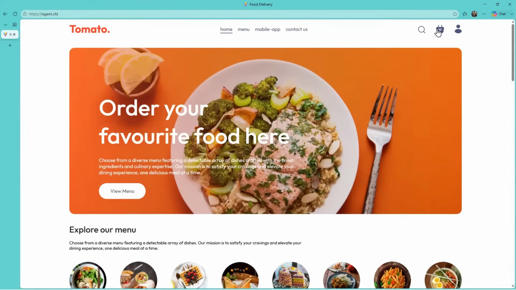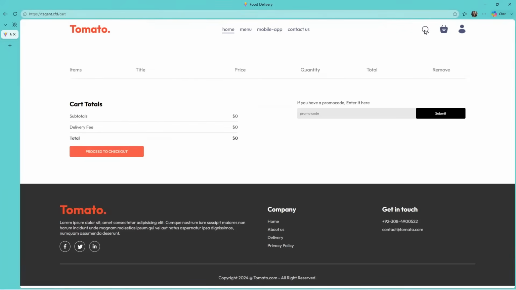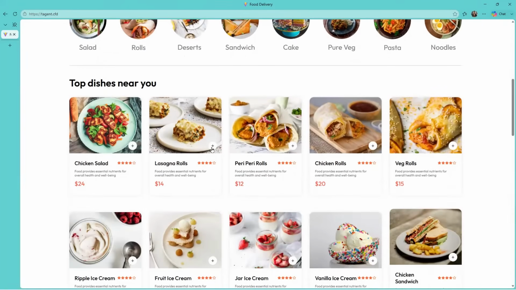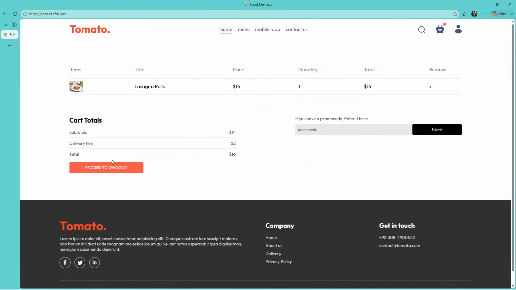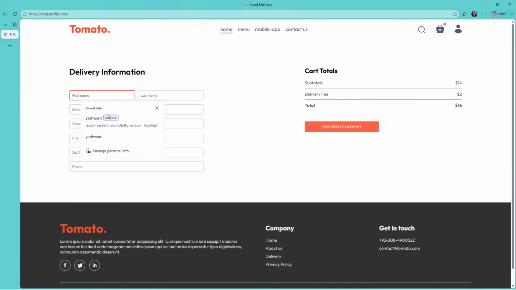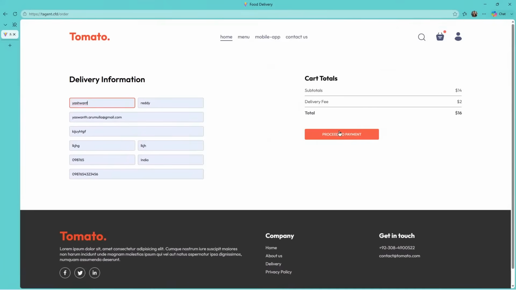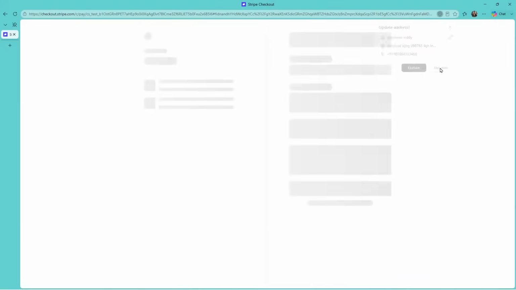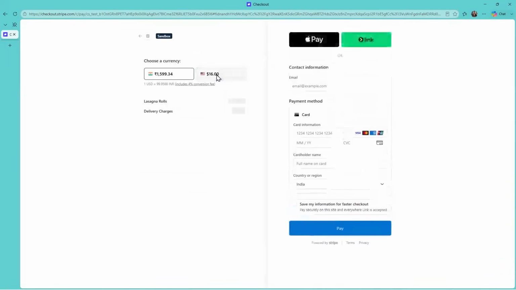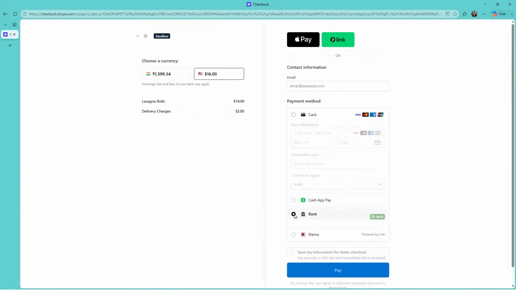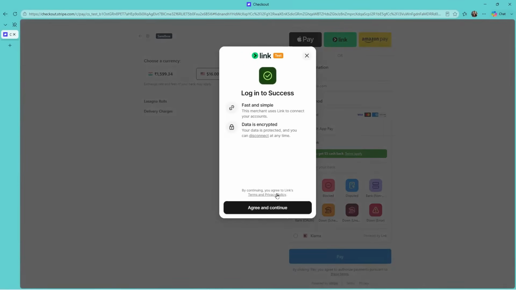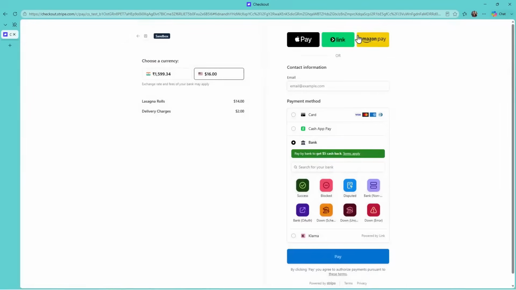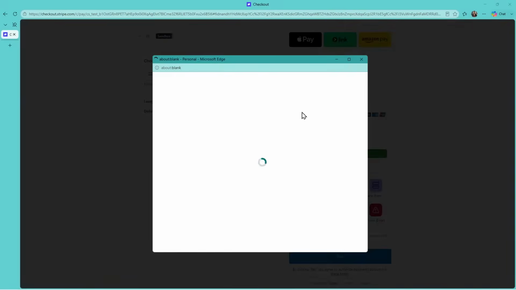Okay, go to the menu. I ordered a few things and I just go back, and now proceed to payment. No thanks. I choose dollars and bank, and see, even Amazon Pay is there. Just accept and link this one, because I don't want to link it. You can choose Amazon Pay also.